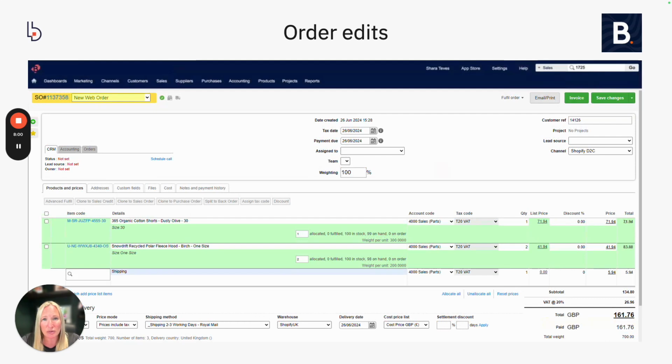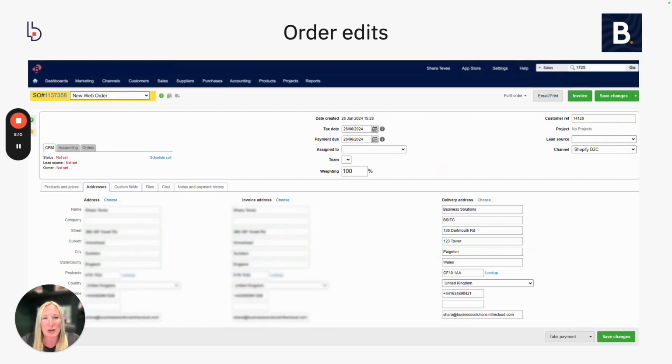Now, here's the new order. You'll see that the total has been updated to reflect the additional item that was added. The Shopify order number remains the same, and the address has been updated here.